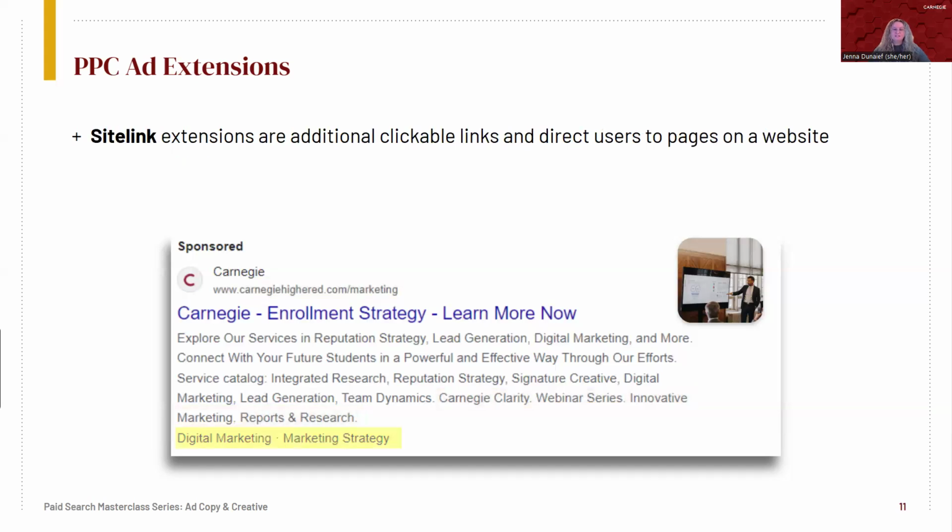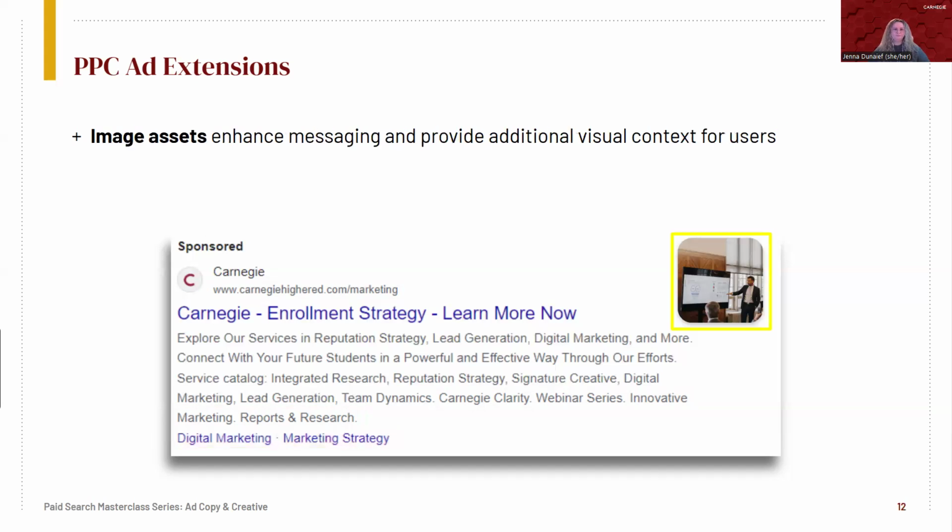At the very bottom of this image are site links. In this version, we are only shown the header of the site link, but we can also provide 2 lines for a description that will be displayed in a more extended format on the search engine results page. Of all these extensions, site links are the only clickable links, so they provide users with additional information as well as additional web pages to click on.